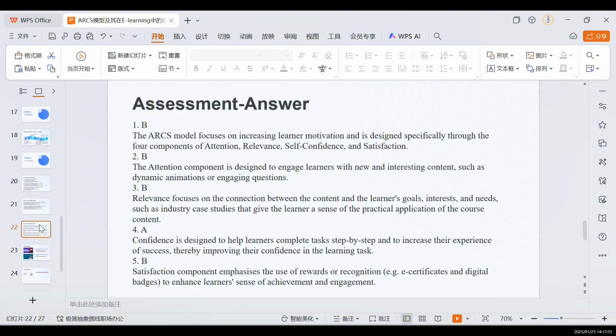And the answer for the fourth question is A. Confidence is designed to help learners complete tasks step by step and increase their experience of success, thereby improving their confidence in the learning task.